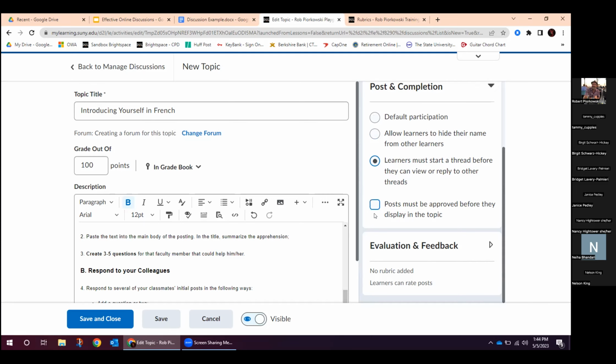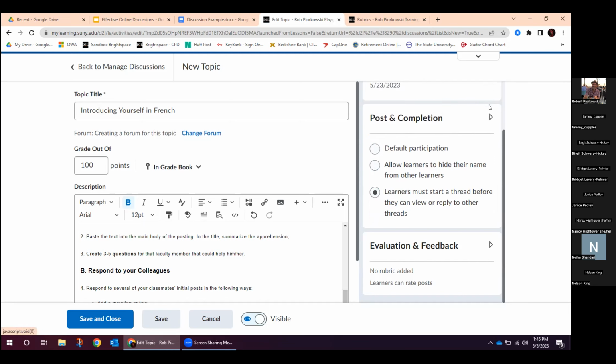So that's a fairly popular feature here. Posts must be approved before they display in the topic. I would not recommend this. This means that you have to, as the instructor, approve each post before it's actually visible. Students have the expectation that their posts will be visible right away.